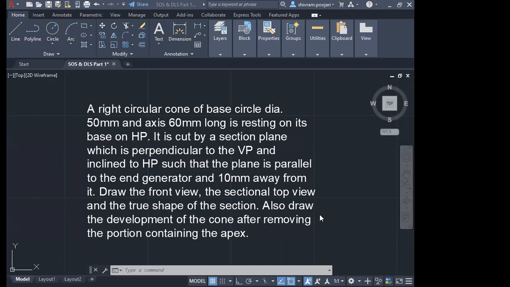DLS is the full form of development of lateral surface. What do we mean by development of lateral surface? Like if suppose there is a cylinder, and if I open the cylinder, what will happen? I'll see a rectangle, right? Getting it? So that is what we call a development of the lateral section.